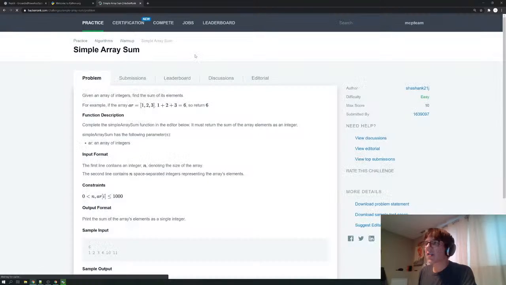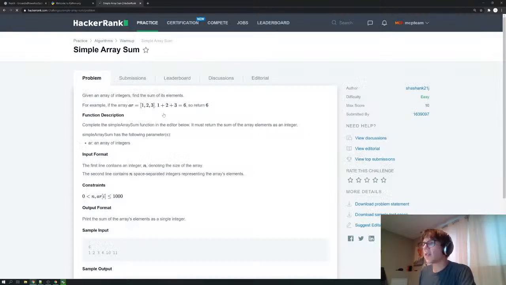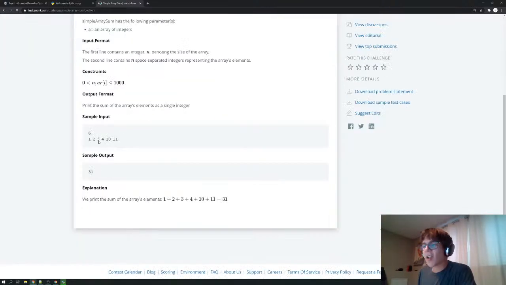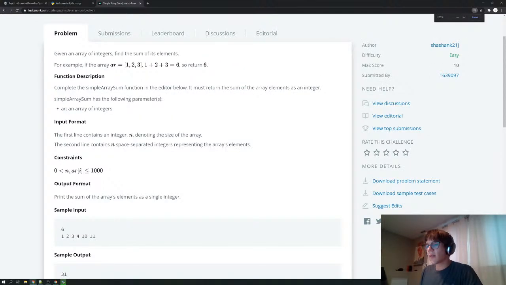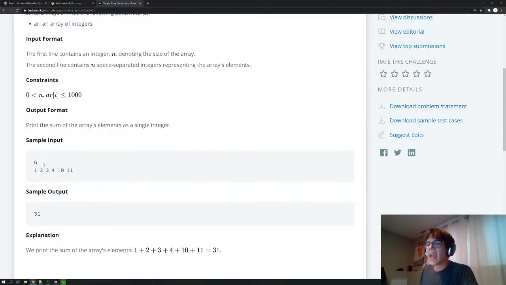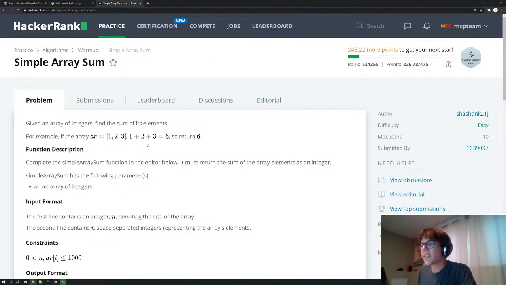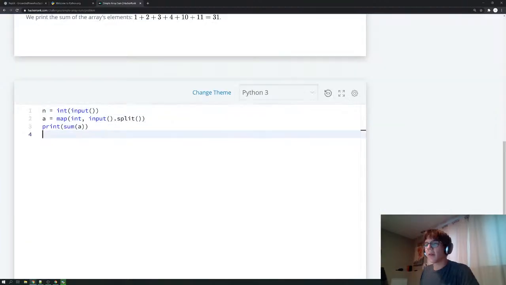So for this first question, called simple array sum, we see the input looks a lot like that sample input we were doing. We're given an integer n, which is the size of our array, and then we're given n elements. I'm going to zoom in a bit so you guys can see better too. So in this question, we're given n, which corresponds to the number of elements in our array, and then n space-separated elements. It seems pretty easy. It just wants us to take the sum of these elements.